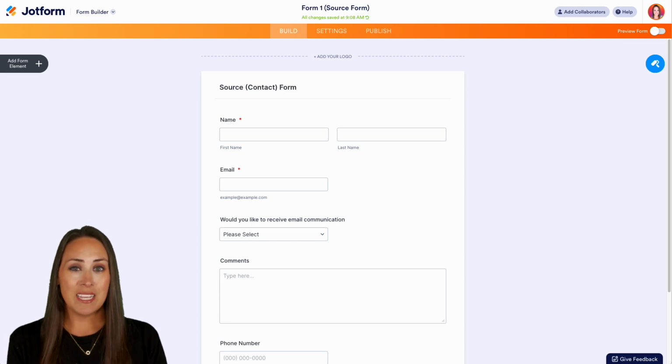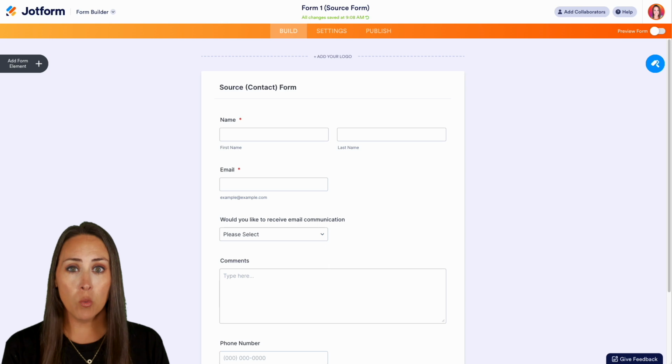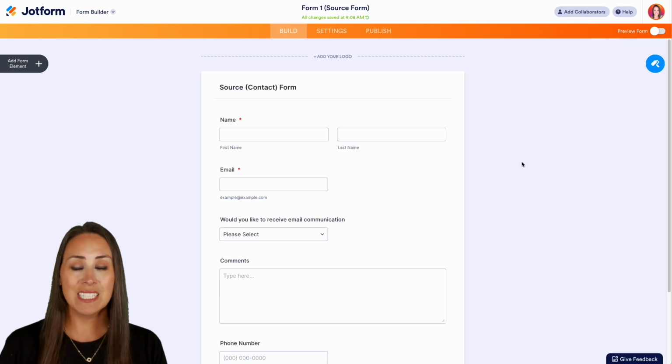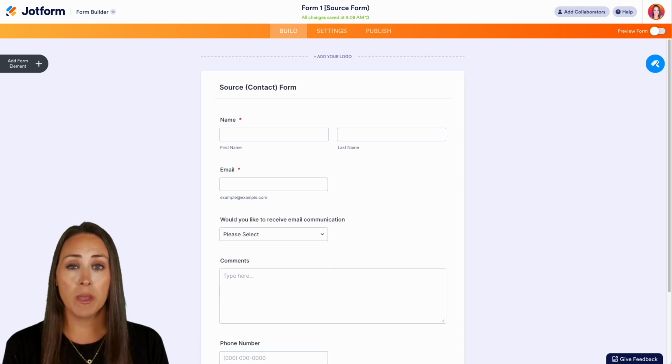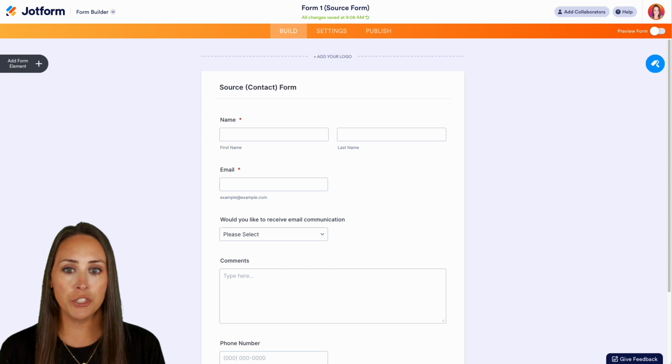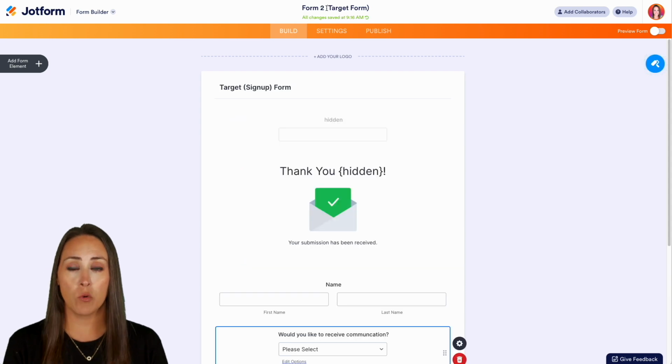So as you can see, I'm currently in form number one, right up here at the top, and we can see this is considered the source form. This is where the data is going to be pulled from. It is the source. Now, the second form that I have is going to be form two, and we can see here it is the target form. The source data is automatically going to be passed to our target form.